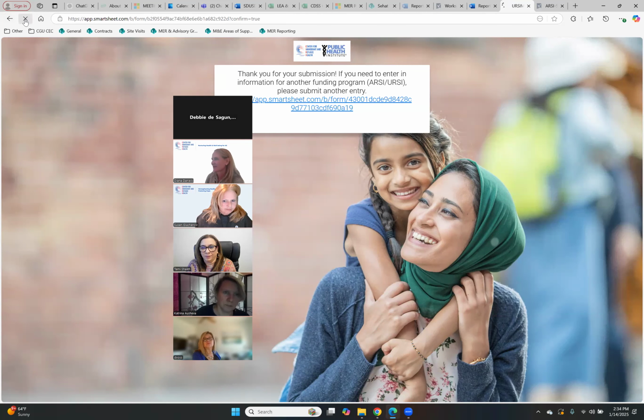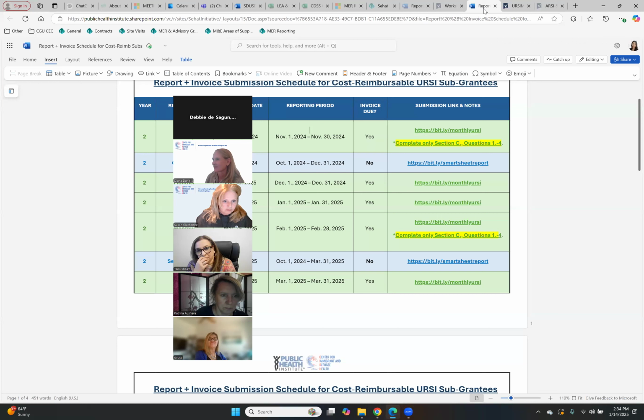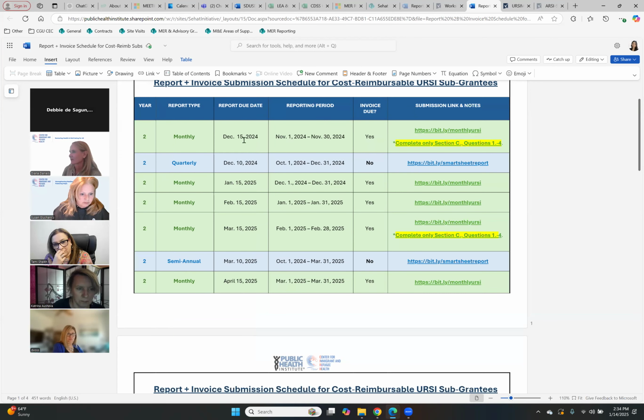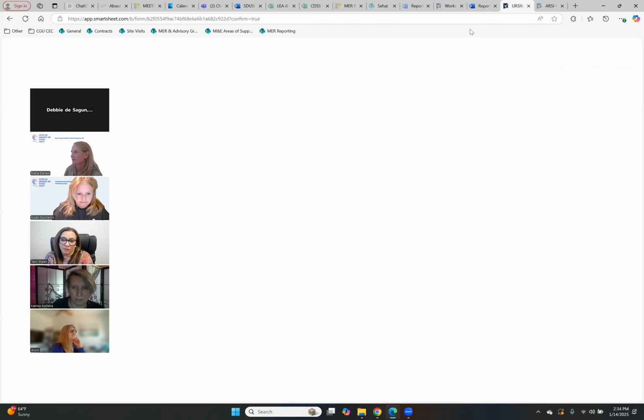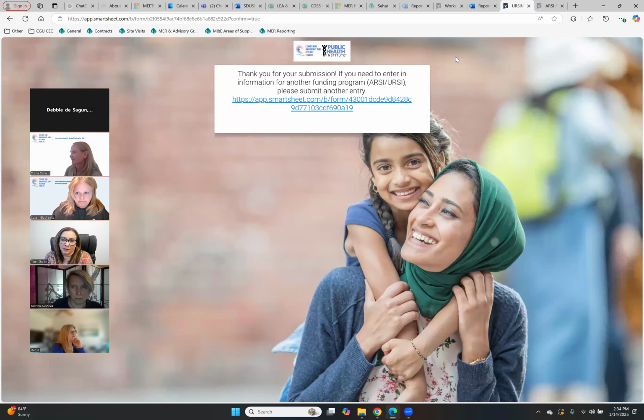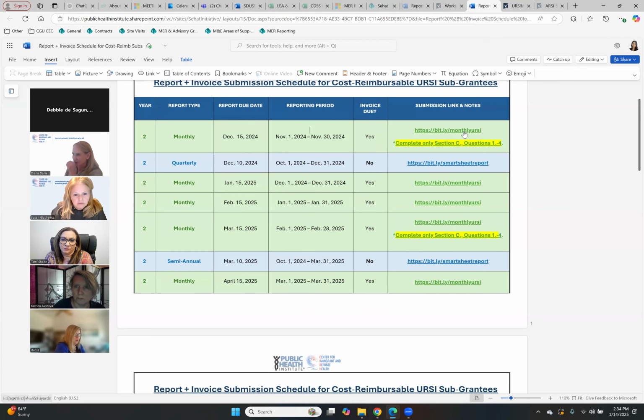So I'm just going to refresh because if I'm looking back at the schedule, December would have been a month where you have 2, so you're actually not going to fill all of that in. Looking at this, you're only going to complete section C, sections 1 to 4, so just the number section, which is going to be really quick because it's going to be 0. So let me go ahead and refresh this if it'll let me. If not, I'll re-click here.